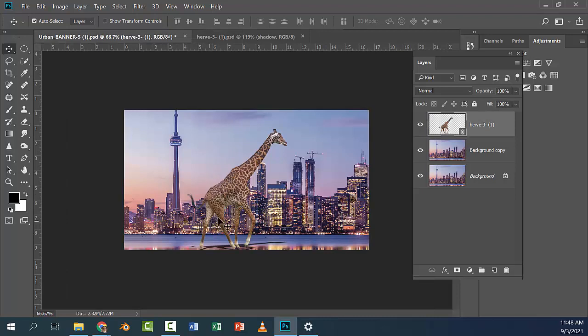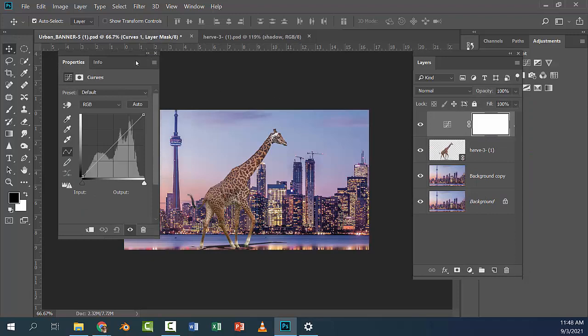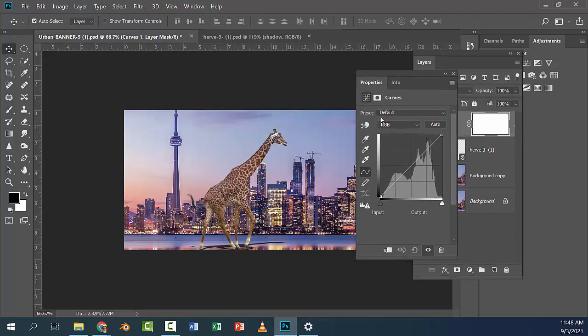A lot better. Now I want to do a couple things to make the giraffe stand up off the background a little bit. But I also want to make sure that the giraffe doesn't appear to have been copied and pasted in there, which is essentially what we did. So to do that, I'm going to take this layer and add an adjustment layer on top. The adjustment layer we're going to add in here is called Curves. There it is, Curves. And what Curves allows me to do is to make some subtle changes to make the giraffe appear like they were there the whole time.